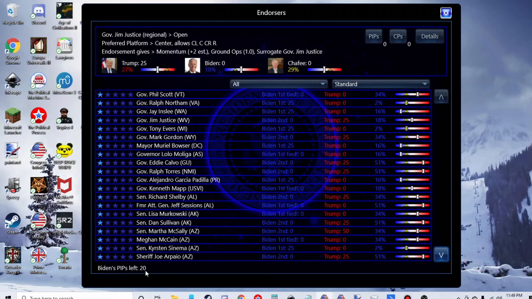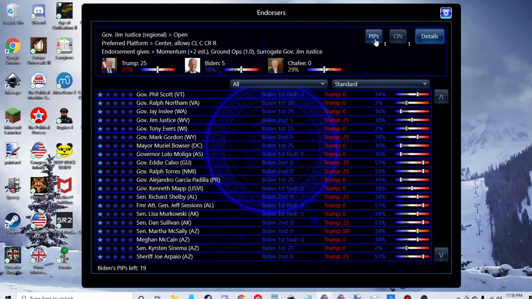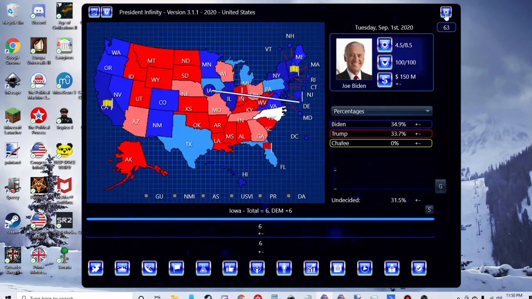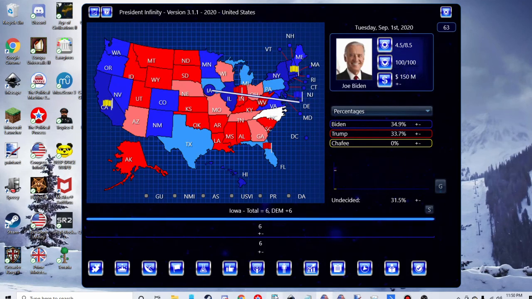Of course, pips basically increase your score. Say I want to increase my score with injustice. 1 pip goes 5 points. 1 CP would basically increase based on your current AP-CP ratio. Spin's important. Use spin to basically change how the public perceives newspapers.